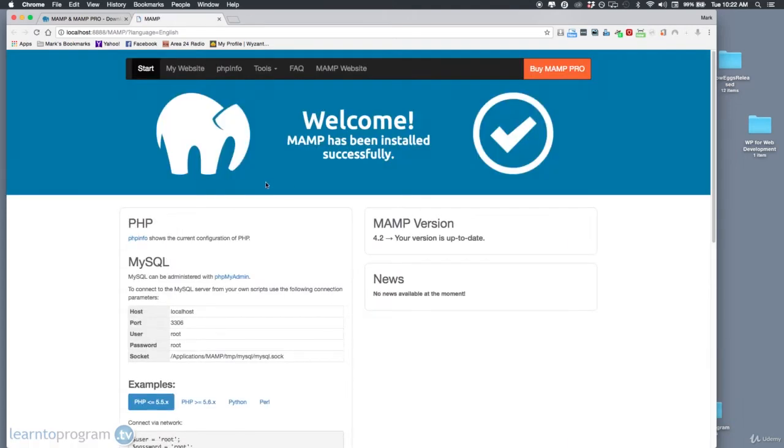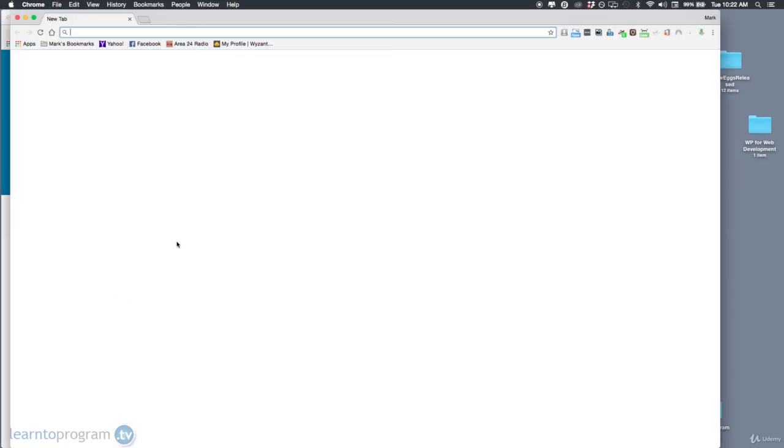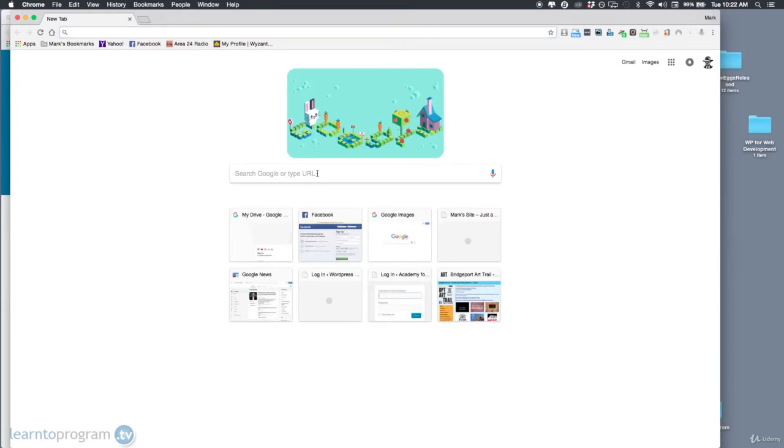and there we are. There is a lot of information here, but these are some important things for you to know. We're going to need to know the name of the host. We're going to need the user, and we're going to need the password once we get started. But the next step is we're going to download WordPress. So I'm going to open up a brand new browser window, and we're going to type in WordPress.